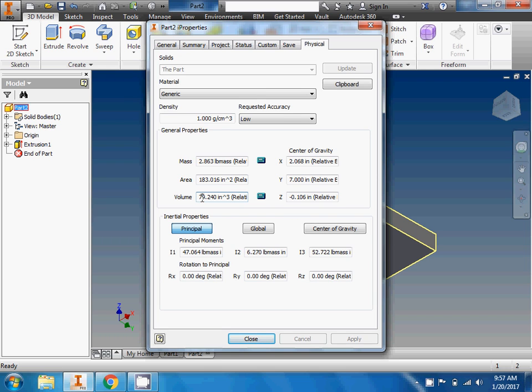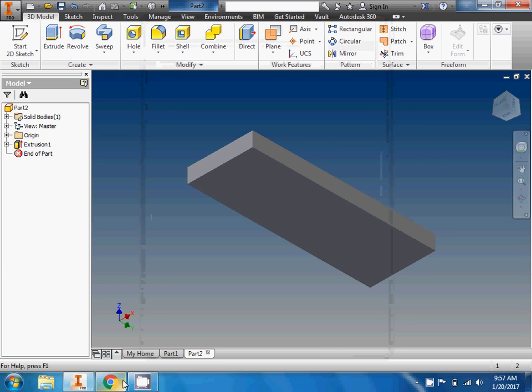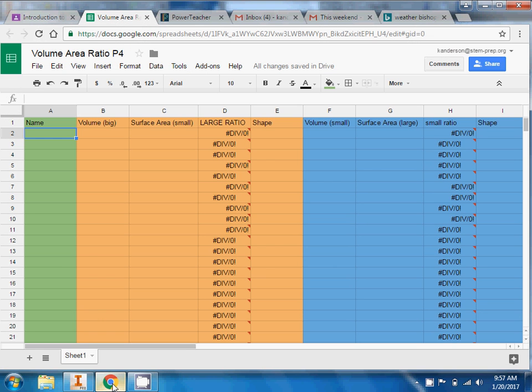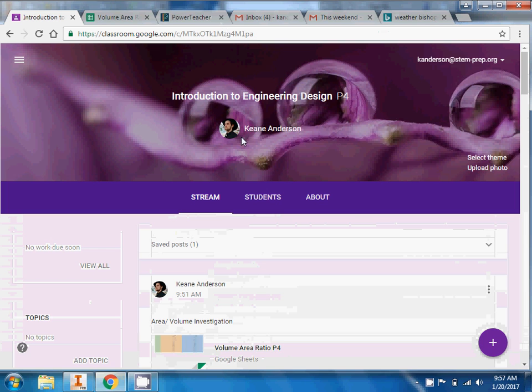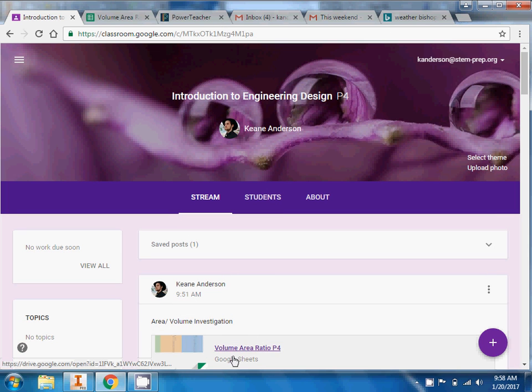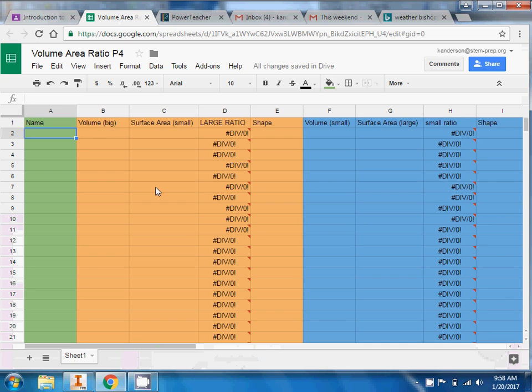So I want to play with this and investigate this, and I want to have a competition to see who can create the largest ratio of volume to area and who can create the smallest ratio of volume to area. And I'm going to show you how to do that. I created a Google Sheet that will help us keep track of this. We're going to go over here to our internet, and if you go to the Google Classroom right here, and then you click on the link that you need, you go to right here.